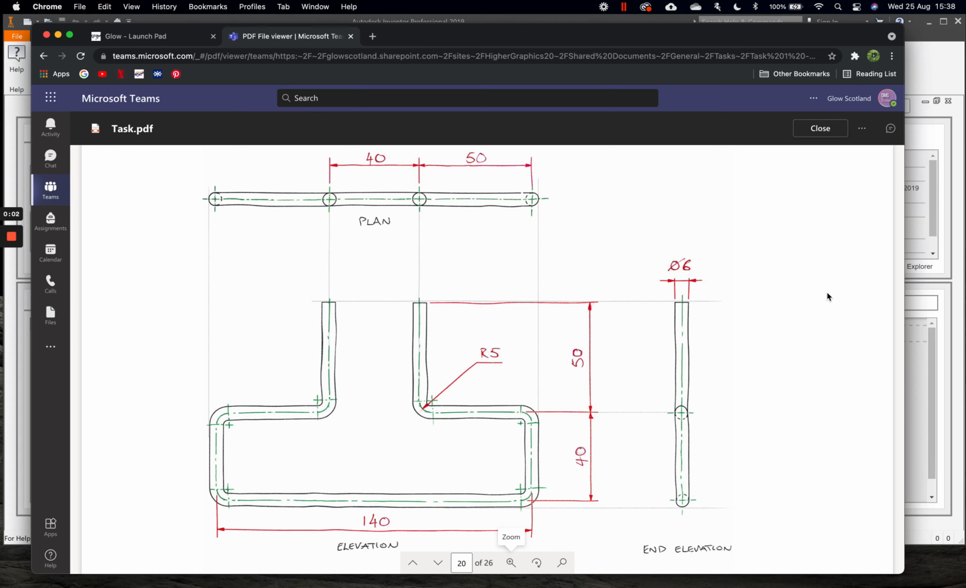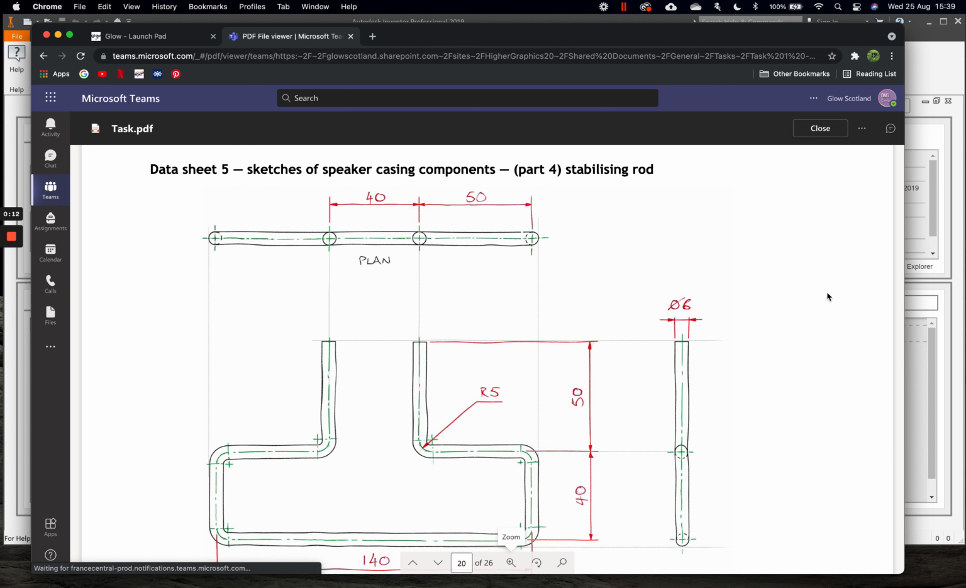In this video, we are looking at the Higher Graphics Assignment 2019. We are going to look at sweep along a path in order to create part 4, the stabilizing rod. Just like in the last video where we used loft, sweep along a path is a new 3D command for Higher.